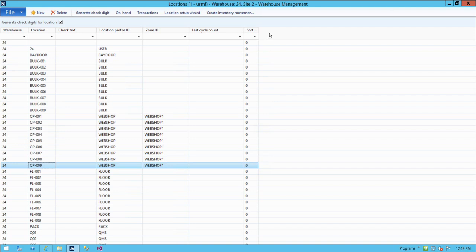So the question was, I mentioned that you can use location type to control where users put inventory. Can you use it to control from where users pull inventory? The answer to that is no.